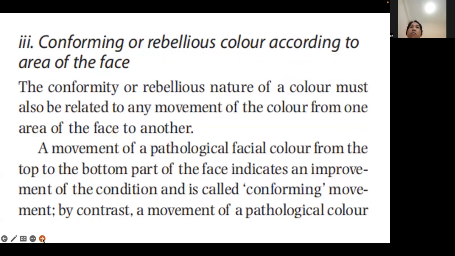Part 3, the conforming or rebellious color according to area of the face. The conformity or rebellious nature of a color must also be related to any movement of the color from one area of the face to another. A movement of a pathological facial color from the top to the bottom part of the face indicates an improvement of the condition and it's called conforming movement.